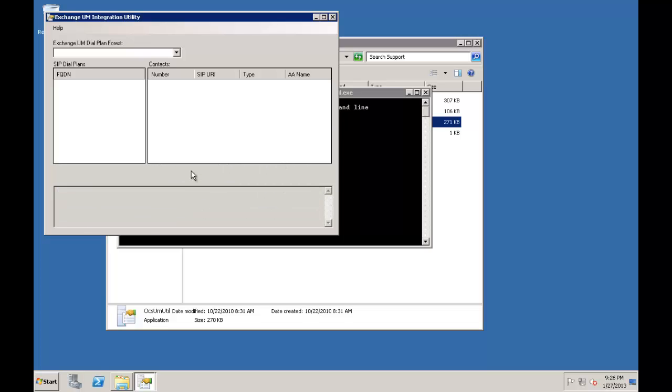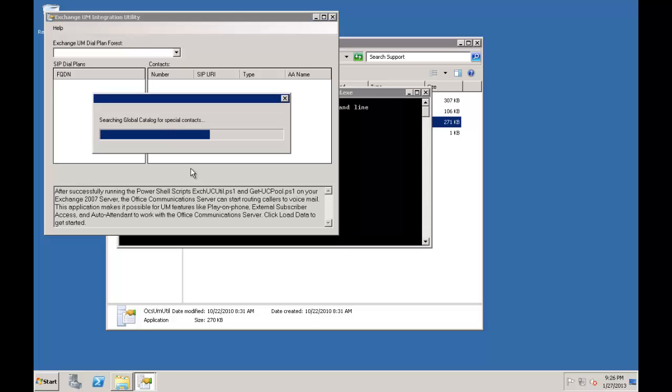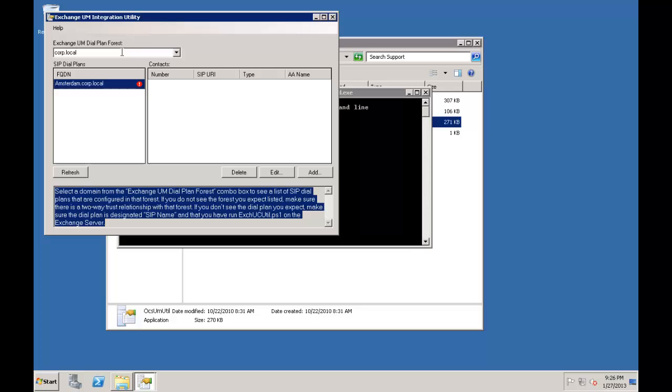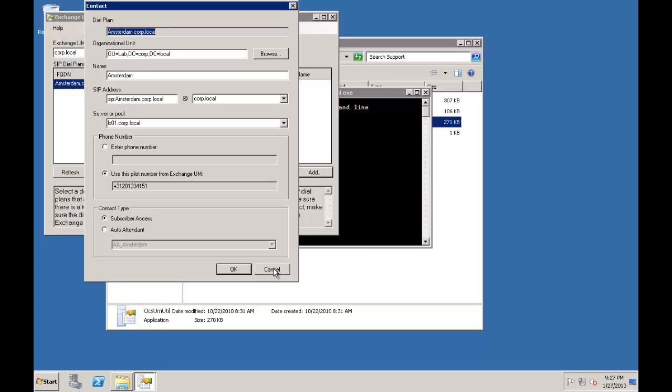The first thing you have to do is press the Load Data button and make sure the correct forest is selected. Press the Add button. A new window is opened which contains a few fields. First, the organizational unit. This organizational unit will be used to create the contact object. Second, the name, in our case Amsterdam. But if you want to change it, you are free to do that, so we change it to SA for subscriber access _Amsterdam.